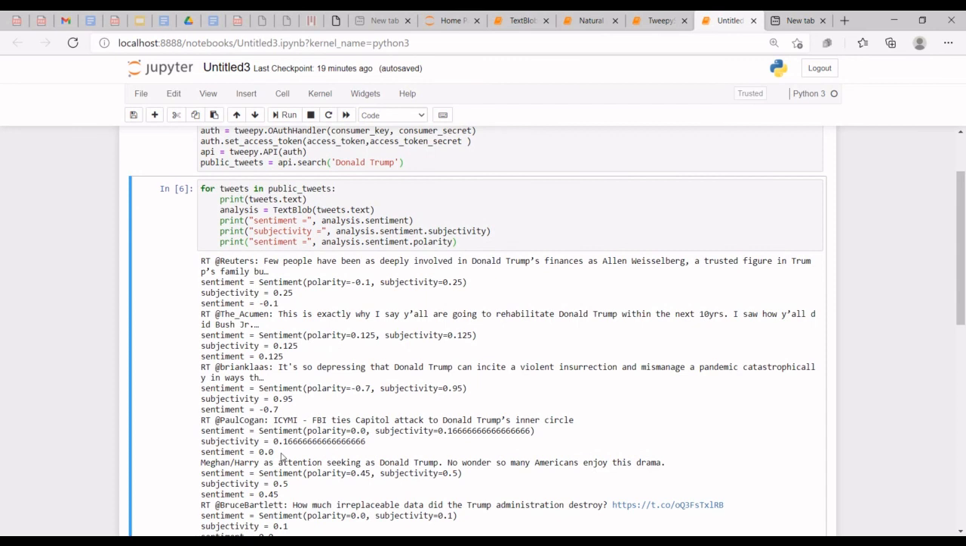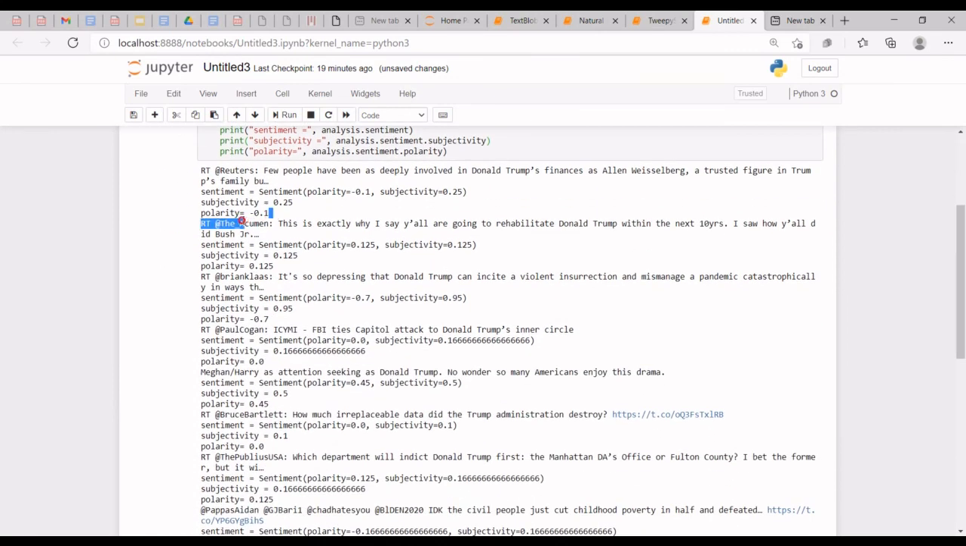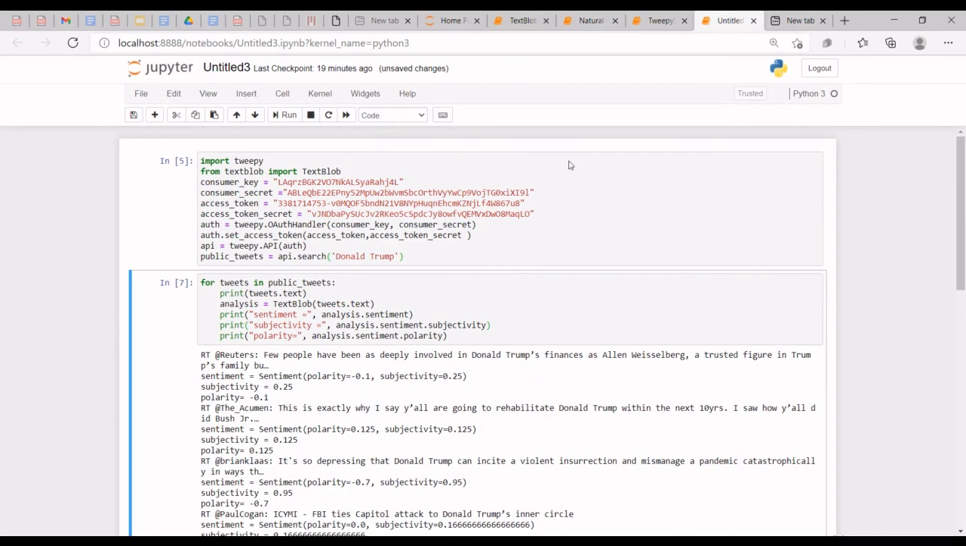So I have to change a value here. It should rather be polarity. Okay, so when I run it, it's fixed. So we have polarity and subjectivity for this particular text. That should be it for our Tweepy.